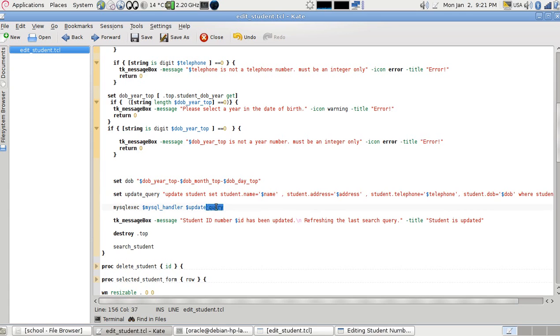And I just get the query after I built the update statement, the SQL statement, and then I just put it inside the MySQL exec. Because here I'm using an update and a delete and an insert, I must use the exec. If I'm using the select, I use MySQL SEL.